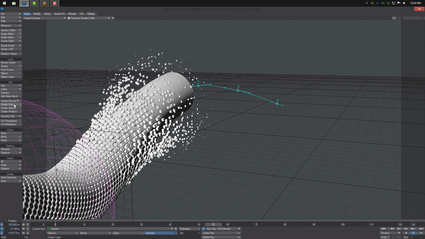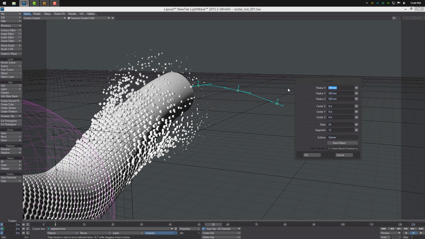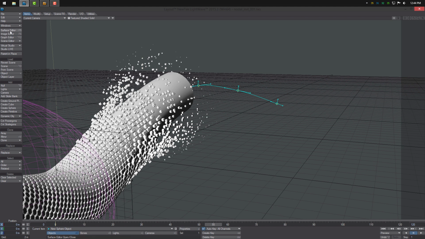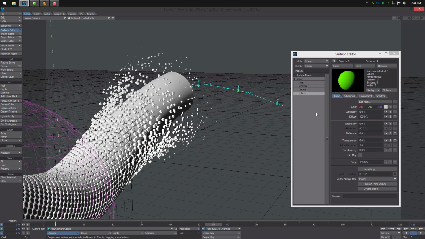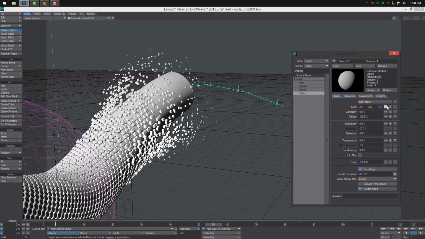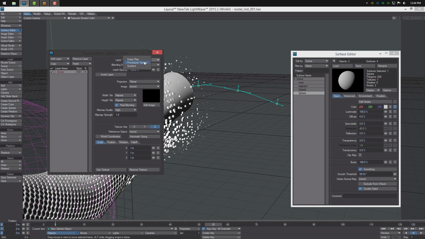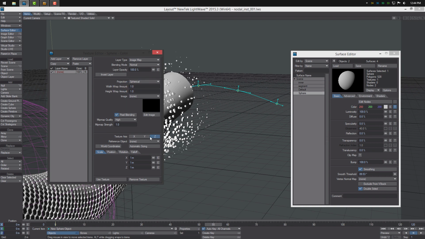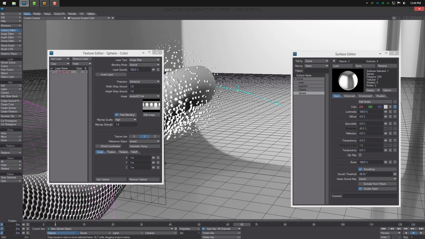So now what I'm going to do is I'm going to add a background sphere. So I'm just going to make a sphere with a radius of 1 kilometer. And I'm just going to offset it on the Y by 1 kilometer. So now I'm going to set up the surface. So I just want the surface to match what my light is. So I'm going to turn the luminosity all the way up, the diffuse down, and spherical. And I'm just going to select that same image that I'm using for my light.